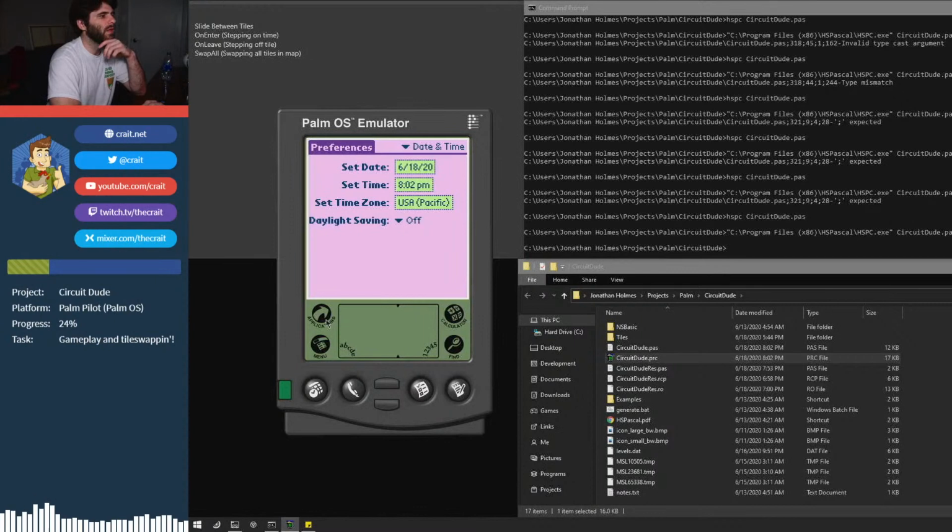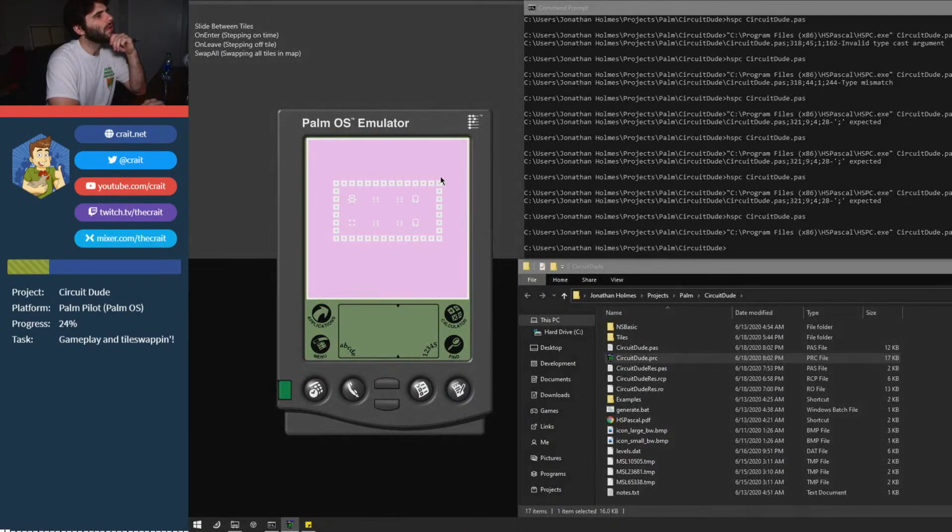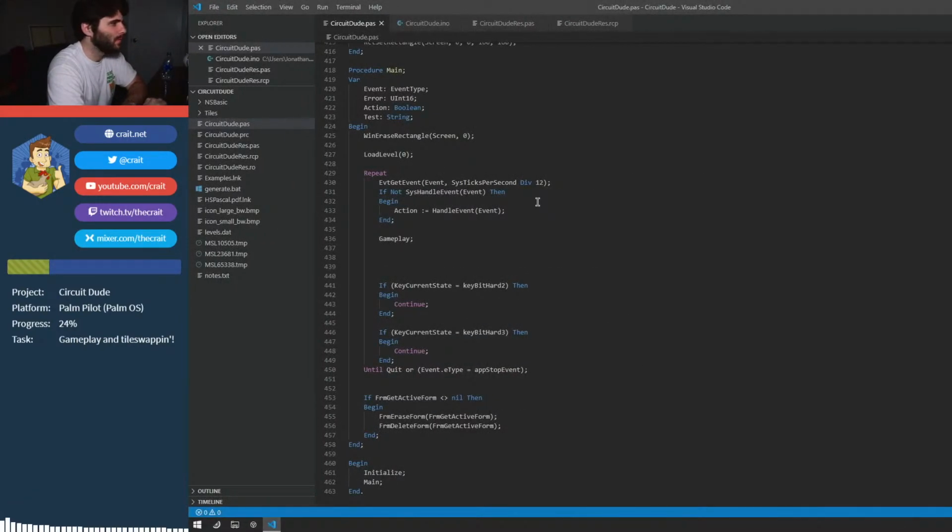Let's move it to the emulator and see what happens. Okay, so it looks like he's still moving around. I think if I just try to move, it has a delay, which I think is the timer working, but you can see that the tiles aren't being properly drawn or updated.